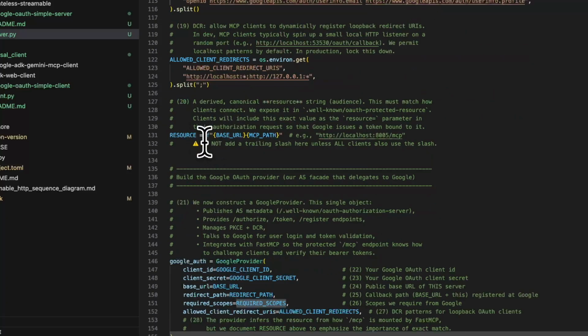And finally, we have a resource variable over here, which is just your MCP path, the entirety of the MCP path. And this must match how clients connect. So we expose it in .well-known/oauth-protected-resource. The clients will include this exact value as the resource parameter in their authorization request, so that Google issues a token bound to this particular resource. All right. And again, do not add a trailing slash. This is very important because, once you add it anywhere in your code, you'll get errors because of the mismatch, and it's pretty difficult to otherwise debug those errors because it's just been a simple, extra slash somewhere in the code. All right.